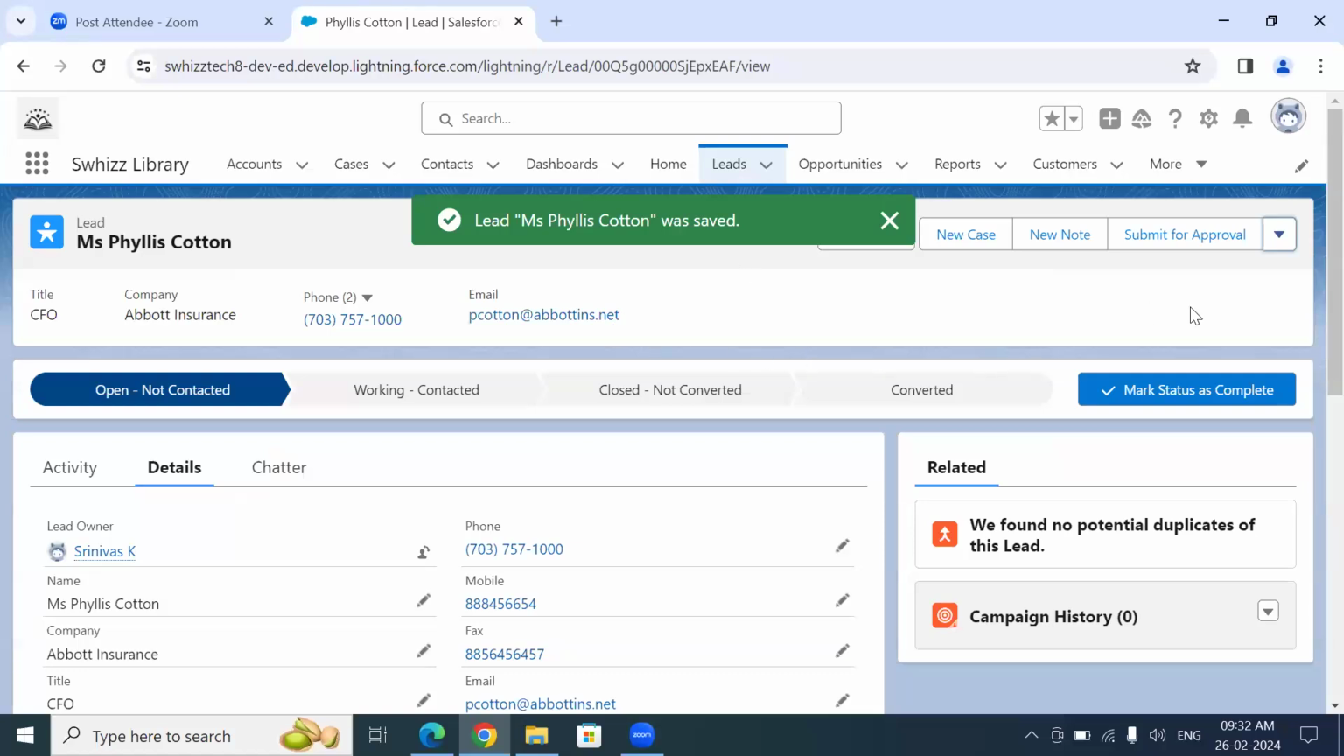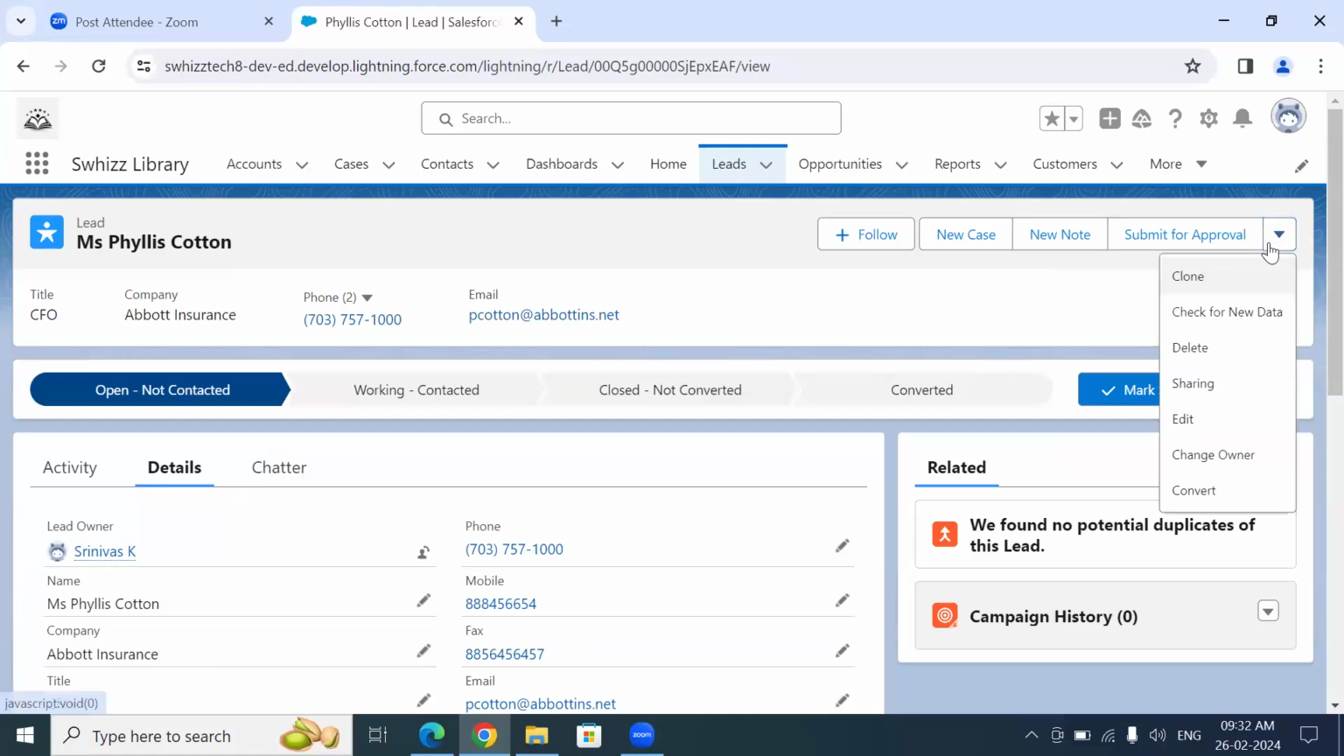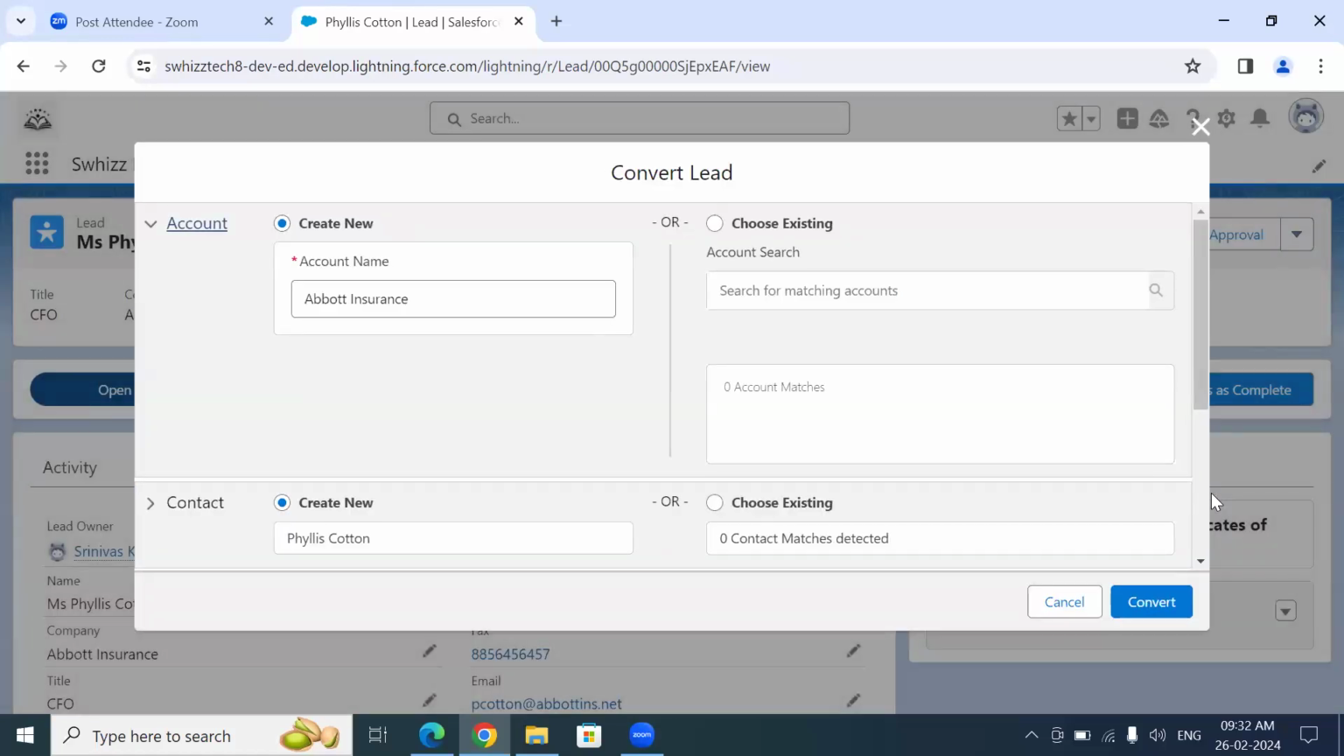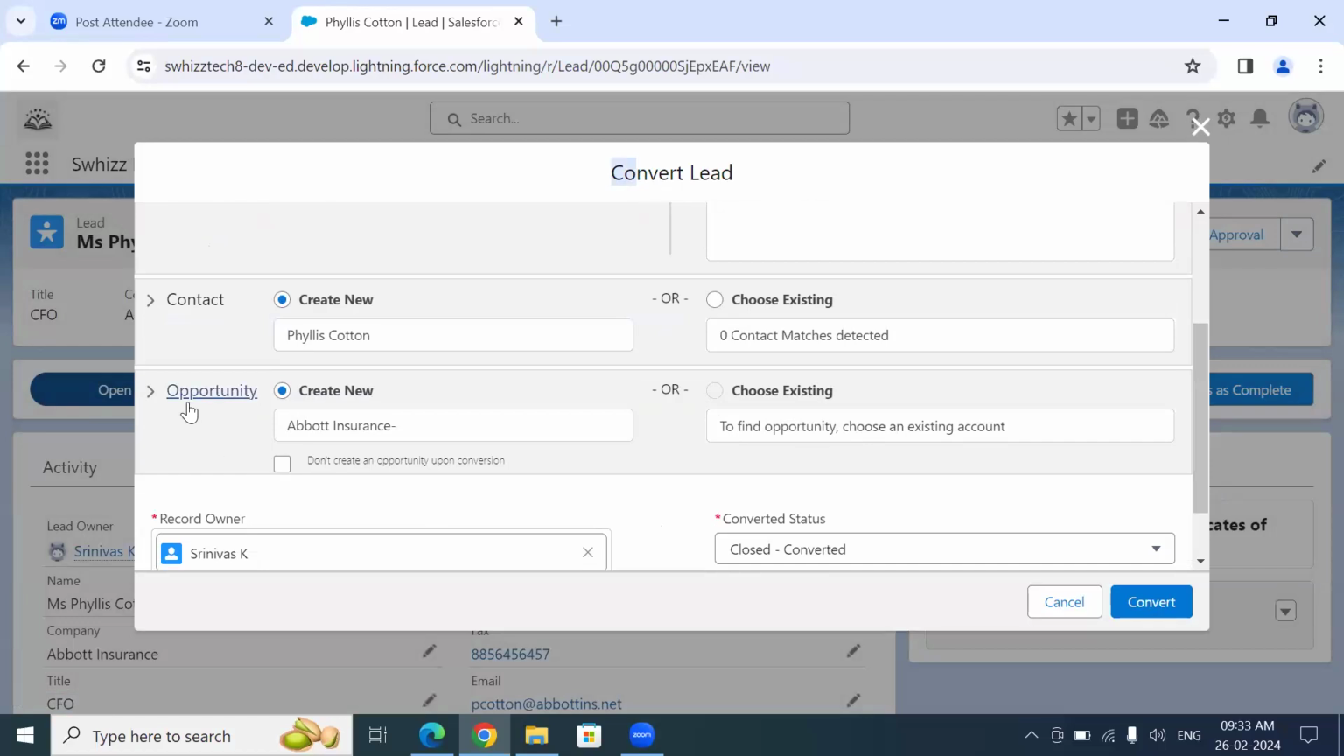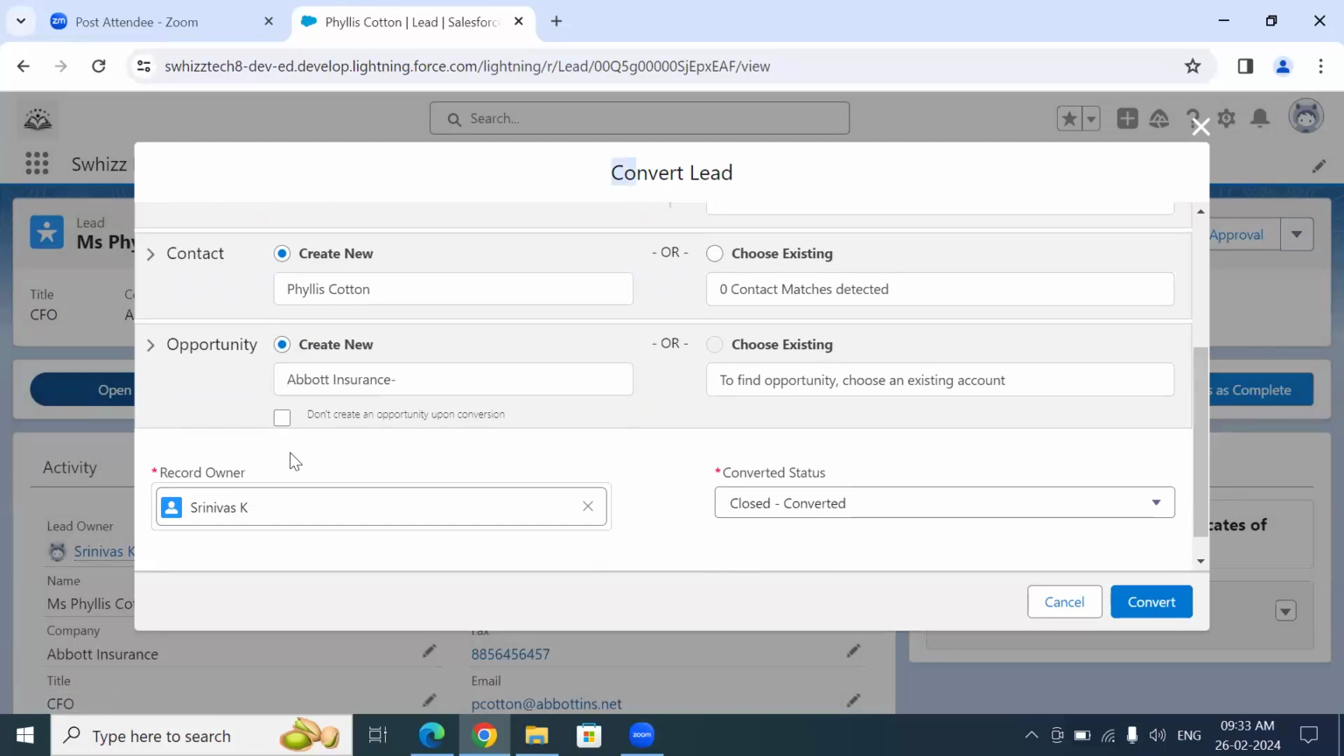Now let me convert this lead into a customer. Go to this menu and click on this Convert button. Upon converting the lead into a customer, you can see it is generating one account record, a contact record, and also an opportunity record. And who is the owner of the record? I am the owner. The currently logged in user will always be the owner of the record here, and the currently logged in user is myself, so I am the owner by default.